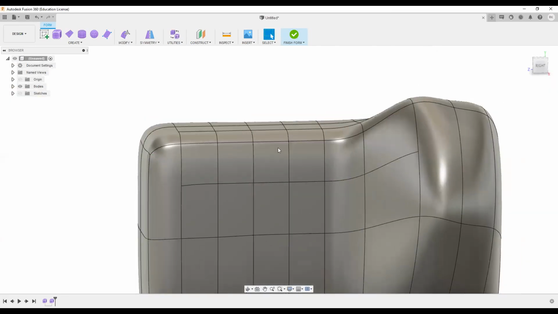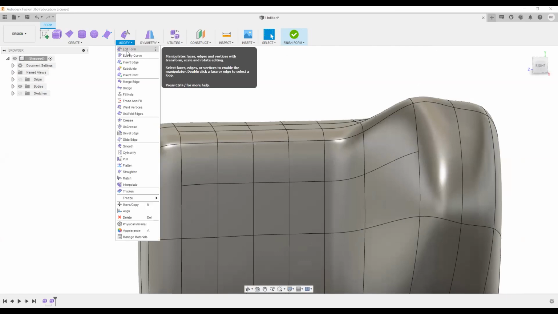And now if you want to change it, we can use the free form tool, edit form tool, and we can change a particular thing.